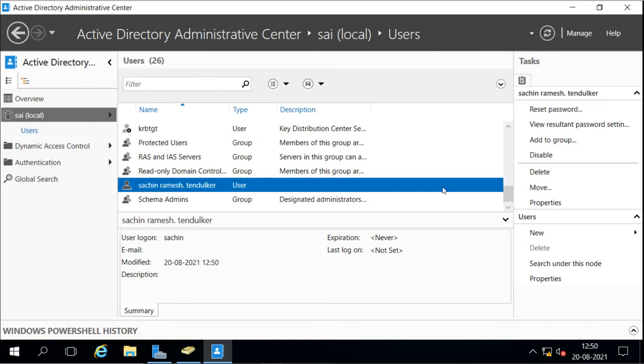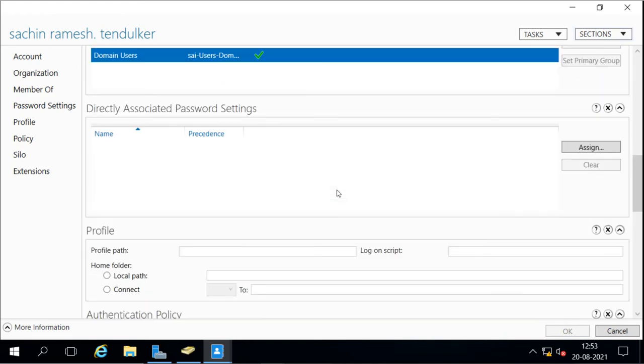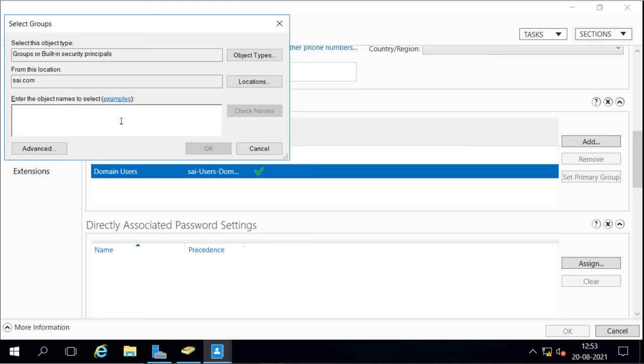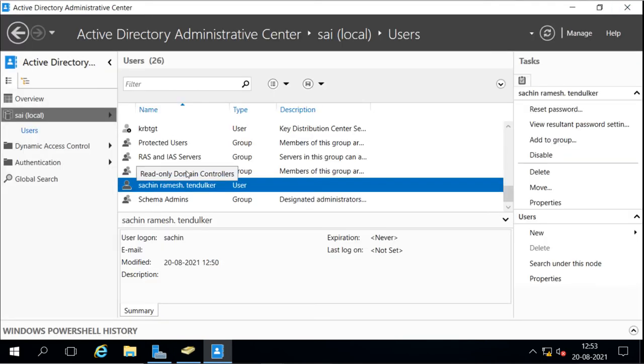If we want to see the properties of this, we can press properties, and it will open this dialog box again. From here we can change the options which we have not changed, so we can edit the whole set of options. Now you can see here under Member Of that it is a member of the domain users group, and we can add some other groups here for membership. So this is how we created the user from the Administrative Center.